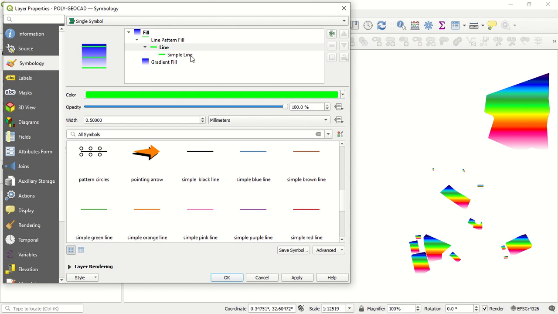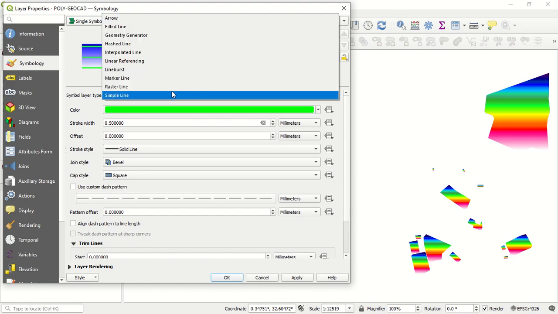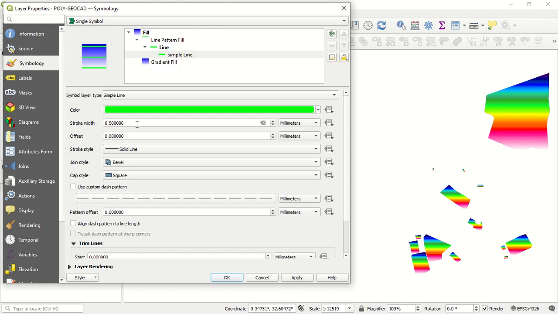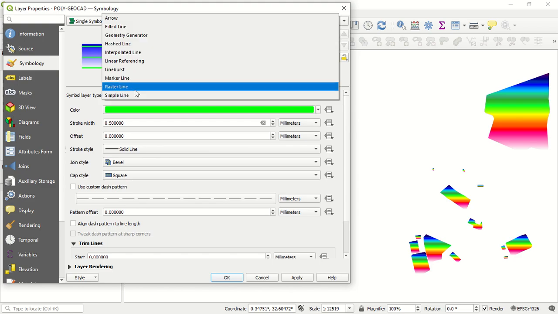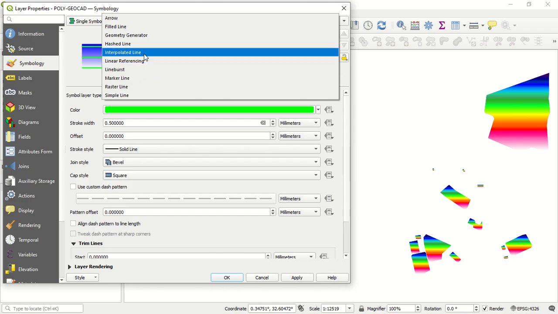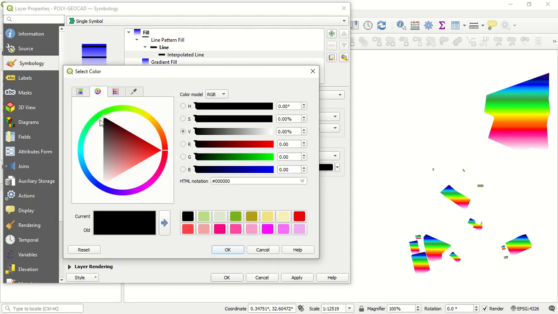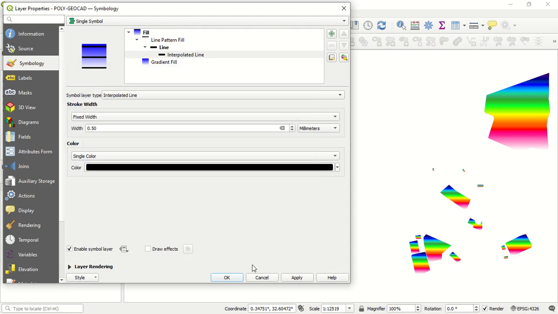So in case I'm not okay with those lines they are giving me, I go to simple line. So under simple line, I can have my line. I can change the nature of my line here. This, dotted. So under simple line, still I can have it as a raster, as a marker line, line pattern referencing, interpolated line. So to have this to green, as I said.